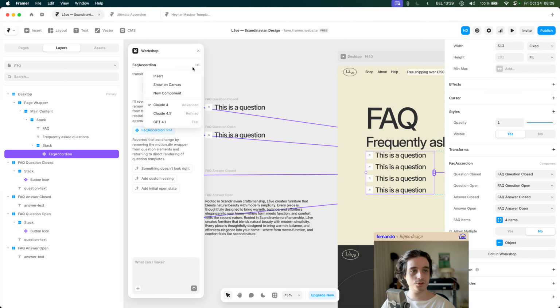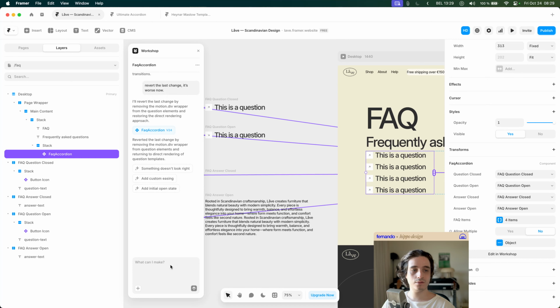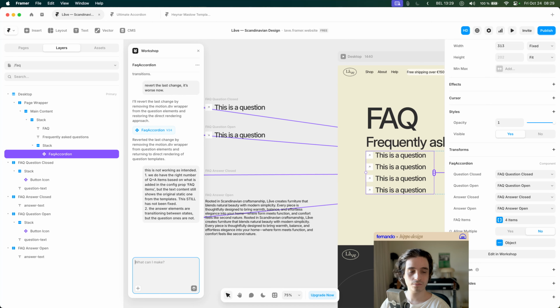I'm going to change it to GPT. I'm curious what it's going to do, and say the same thing. This is not working as intended. It still has not been fixed. Answer elements are transitioning, which means the question ones don't. Okay, let's see.